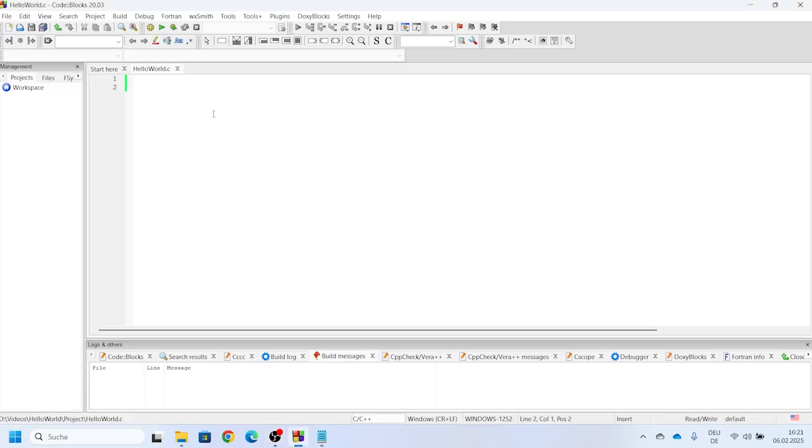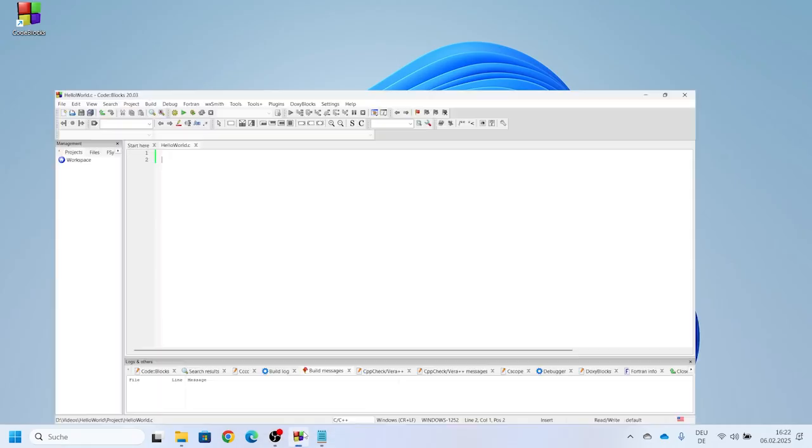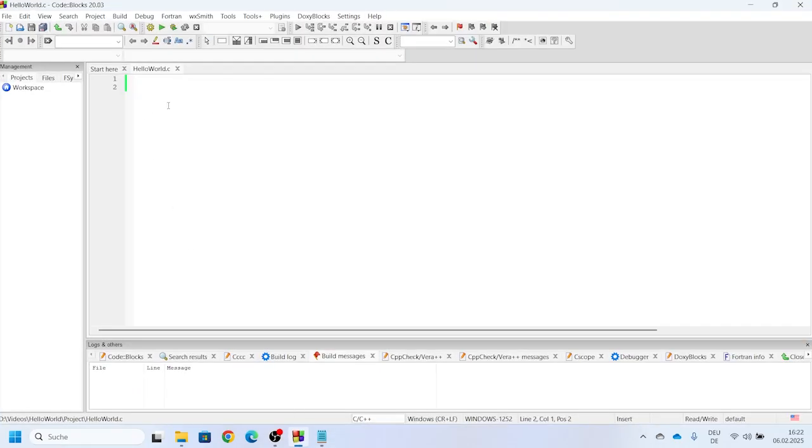Okay, so first of all, we need to write our main function. The main function is basically a code block, which is the first thing that gets executed when you start your program. For example, on your desktop, if you click on an icon, for example, CodeBlocks, your computer will run an .exe file and it will first execute the main function. So, how does the main function look?